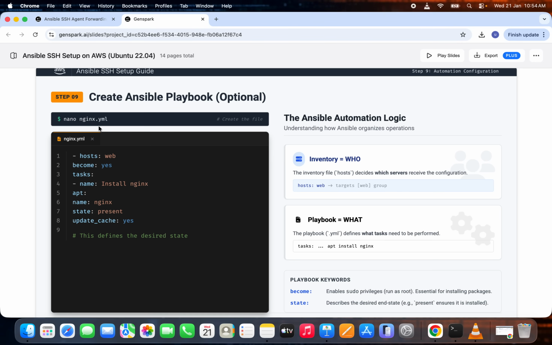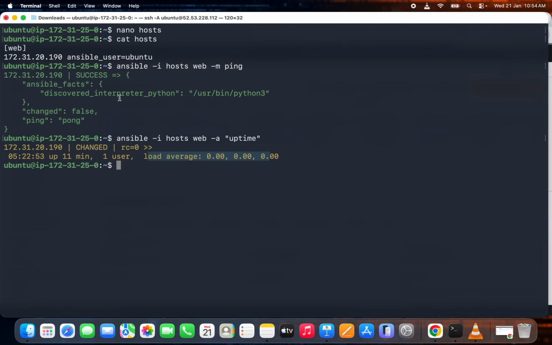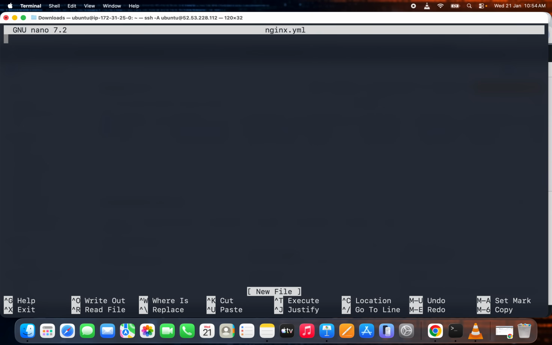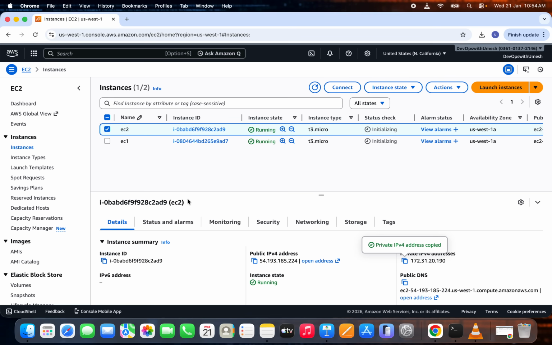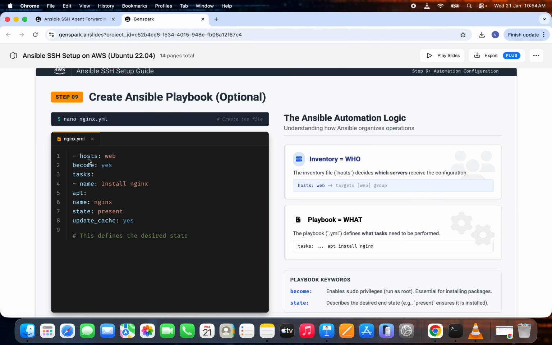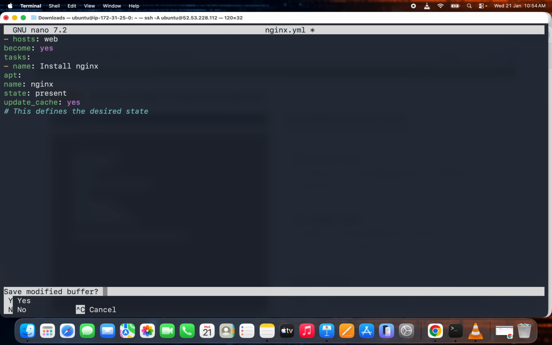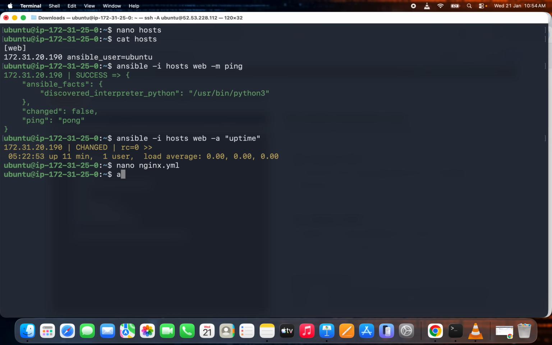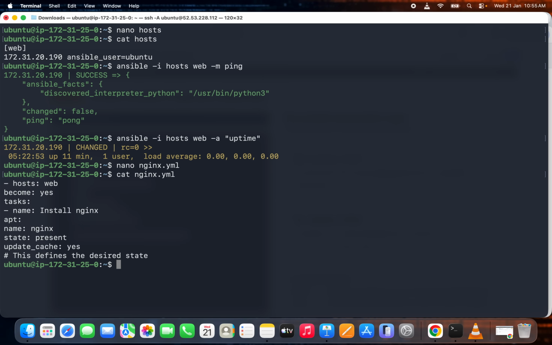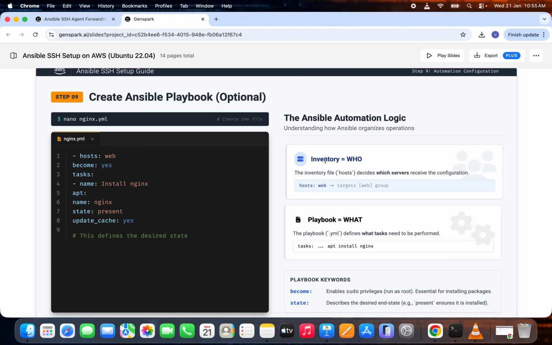So we can create the file, and we can copy this and paste it. We can check using the cat. It's our file, it's added with the content. Yeah, our content is added. This is the Ansible playbook.